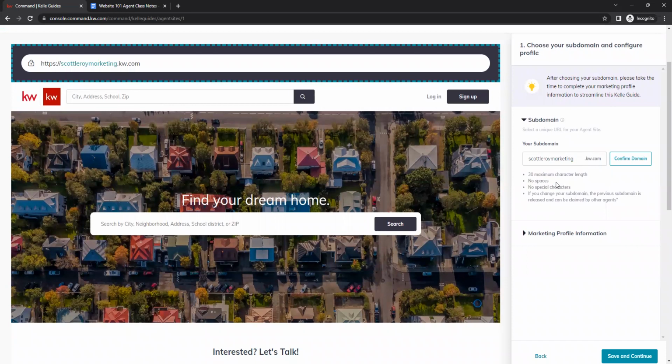You'll see it does give you the criteria here: 30 maximum characters, no spaces, no special characters. So you cannot add most special characters, however, you can add dashes. So if you do need to separate your words out for any reason, you can add a dash there. So once you enter your domain, you can click on Confirm Domain. So if that domain that you're requesting is available, you'll see this blue message here: congrats, you have claimed your domain.